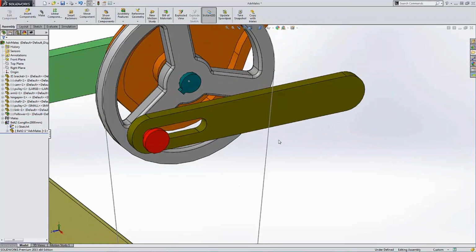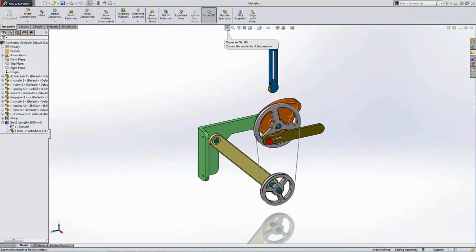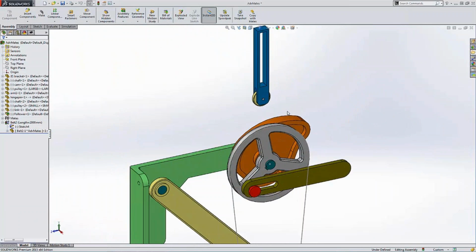Now, the last mate that we're going to need to add in, last mechanical mate, is going to be for this cam component here. You can see I've got my cam follower just sat above it, and I've also got the cam. Now, for this one, I'm going to pass over to Chris here, who's going to take you through using the cam mate.